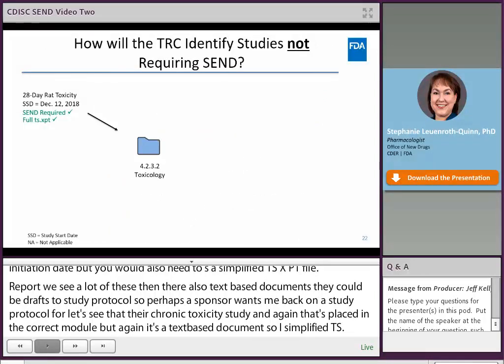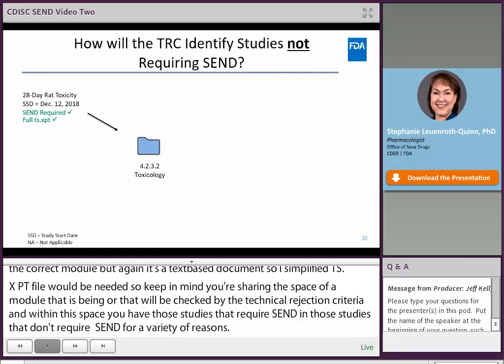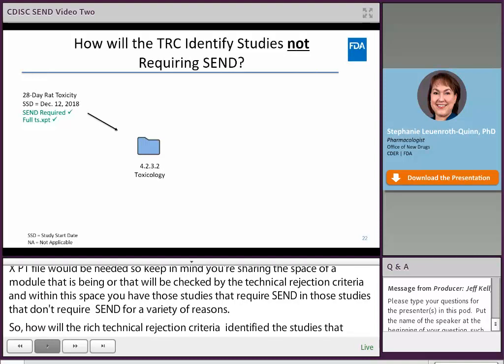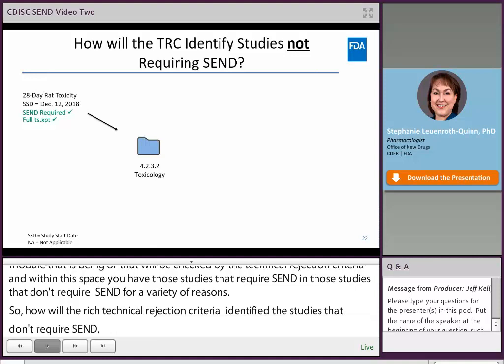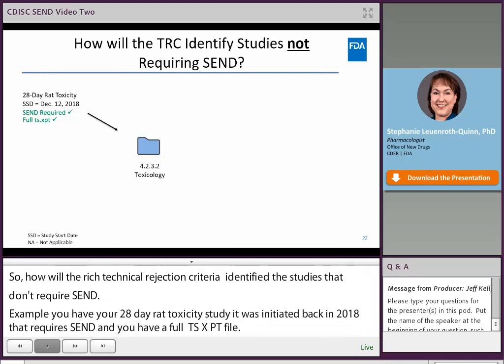So how will the technical rejection criteria identify studies that don't require SEND? Now, let's take the simple example. You have your 28-day rat toxicity study. It was initiated back in 2018. That requires SEND, and you will have a full TS.xpt file. Now that's no problem. We can pull out that study initiation date from that full TS, and we will know that that study requires SEND, and that full SEND data sets will be attached to that study report.